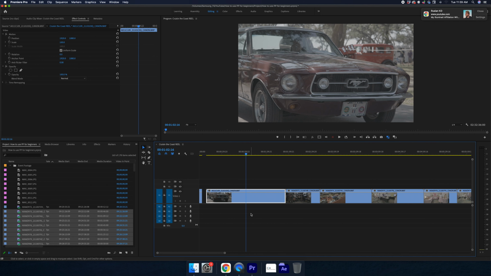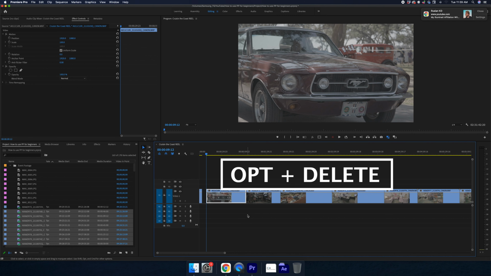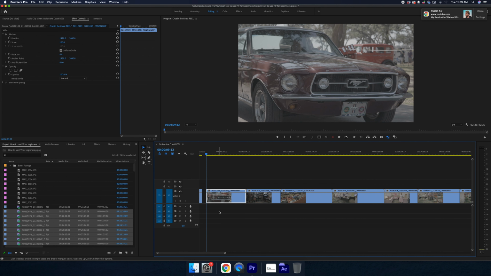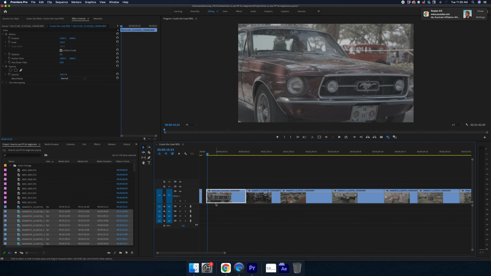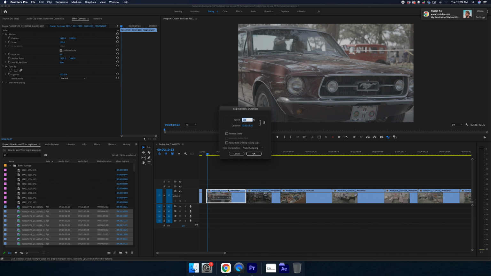Another little shortcut that you can do, instead of using the razor tool, you can hit Command K and it will make a cut for you. Option Delete, and it will cinch it back up to where the footage started in your timeline. And I will right click this and go to speed duration and change that to 500. Now you'll see that it plays back in real time.